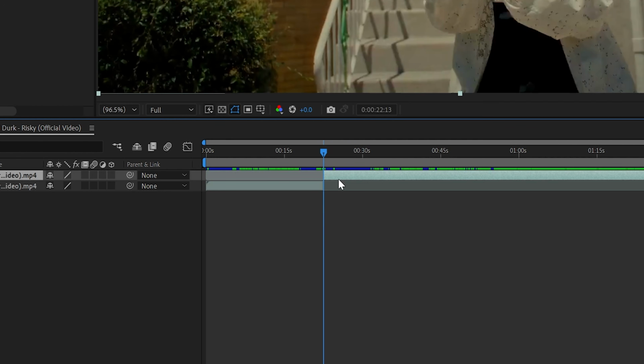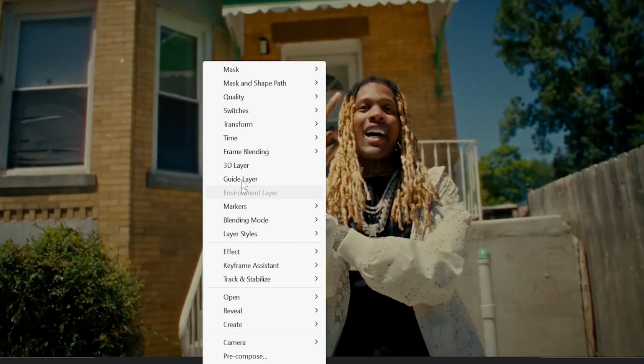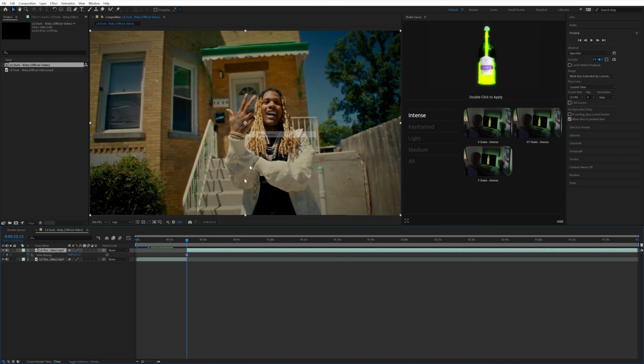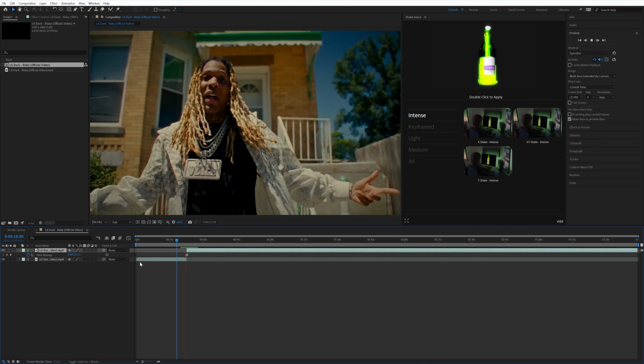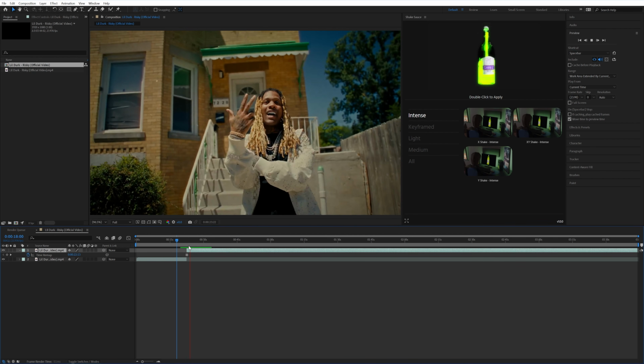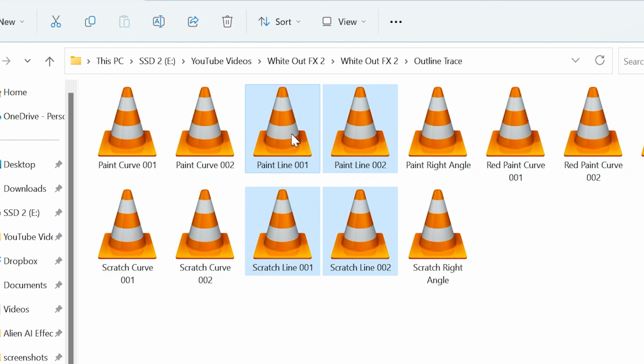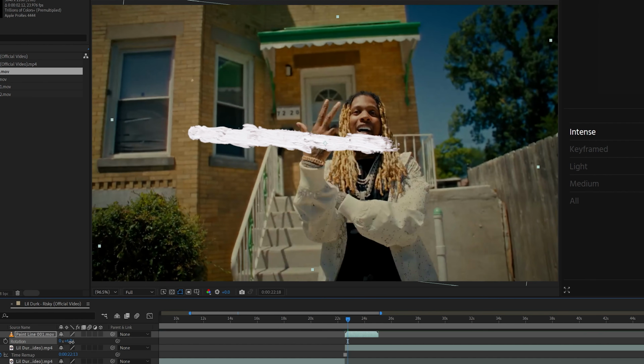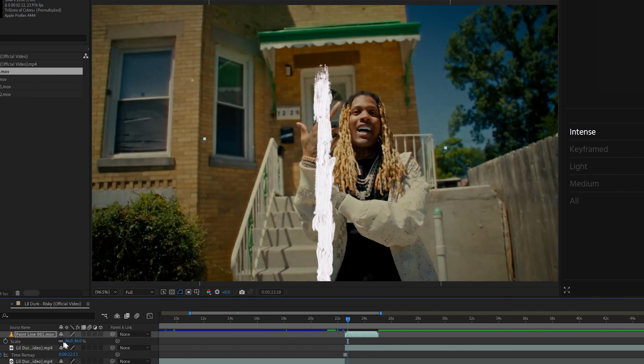So to get this effect started in After Effects, you're going to want to split your clip where you want the effect to take place, and then right click on the right hand side of that, and then go to time, and then click freeze frame. And that's going to make your footage go from playing as a normal video and then to a complete still frame. So to get us started, I'm in the outline trace folder, and I use the paint line 1 and 2 and the scratch line 1 and 2 for this tutorial.